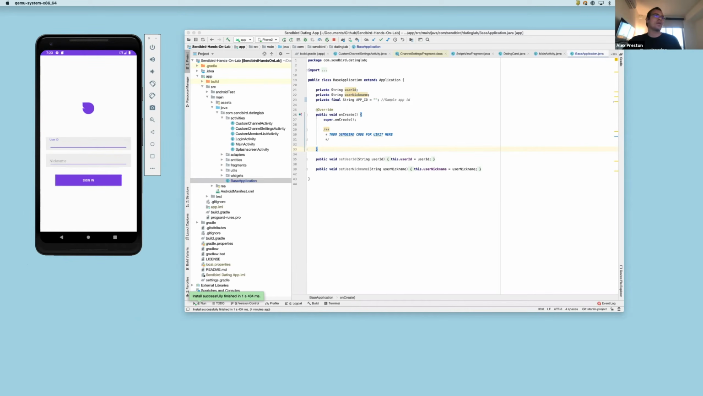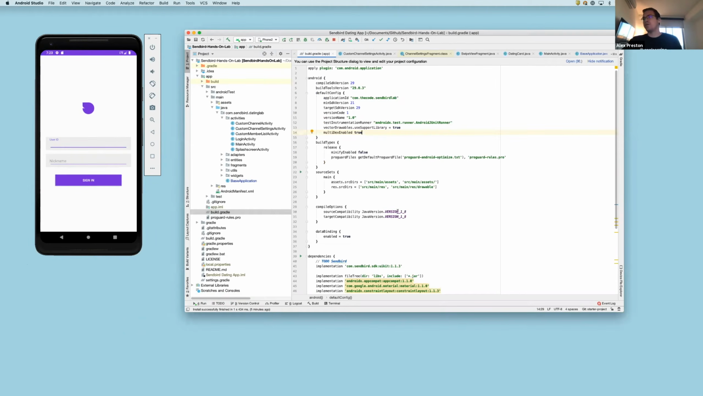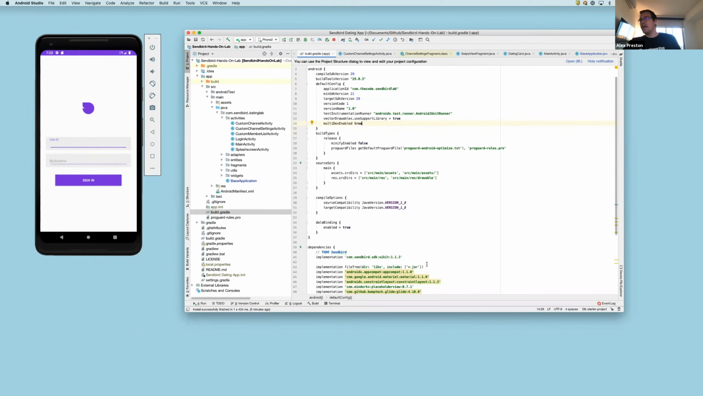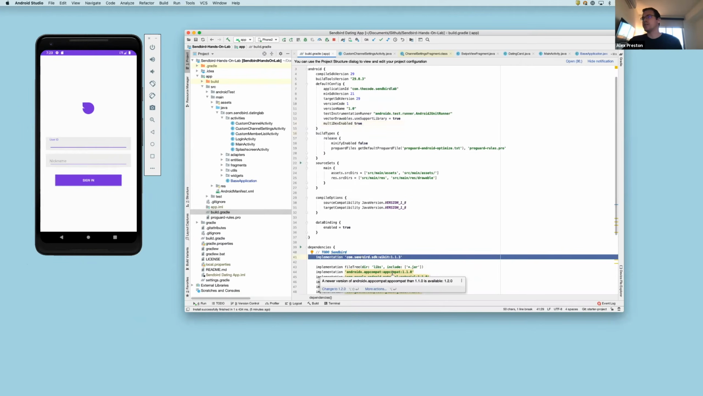The first thing we're going to need to do is go into the app level Gradle file, not the project level Gradle file. You're going to want to make sure you add the implementation for the Sendbird UI Kit. The most recent version is 1.1.3.